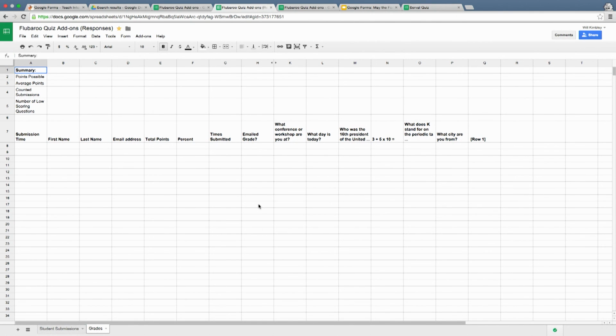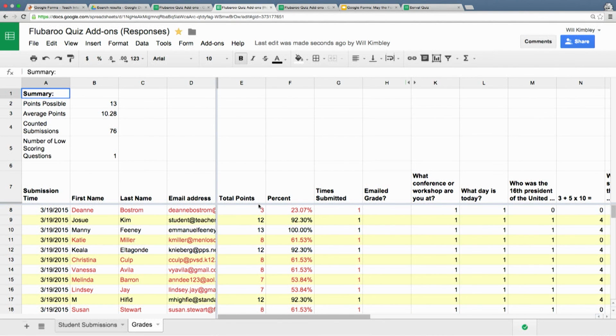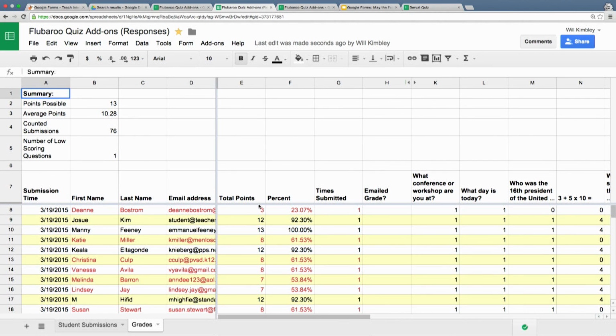All right, let me zoom back in here. It creates a second tab, a second sheet in my spreadsheet called Grades. Gives me a summary. Anybody that did not do well, it marks them in red. Okay. It shows their total points, percentage, time submitted. If they submit it multiple times, it will show me they submitted it 3 times, but it's only going to give me 1 grade. I'd have to check to see which one it counts, but it will show you that they submitted it multiple times.